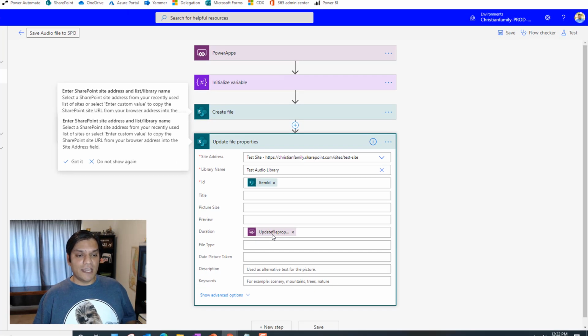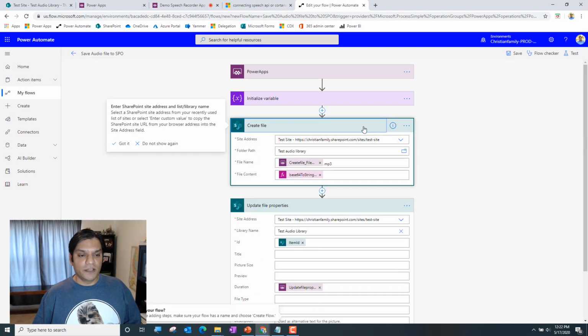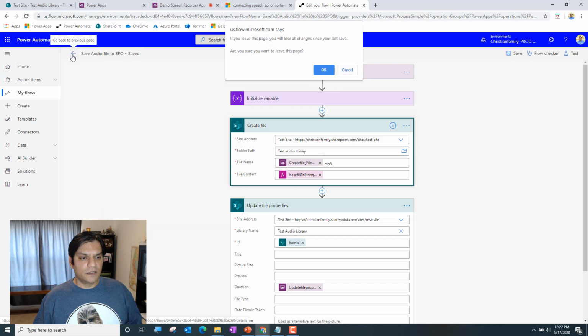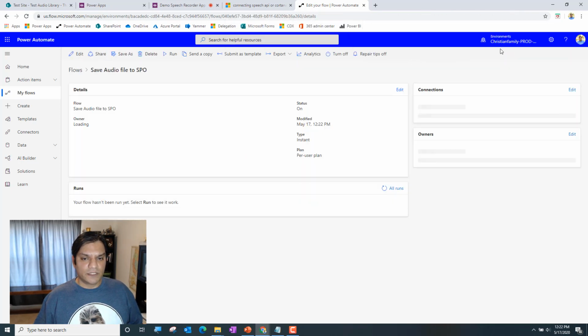But now, if you recap, there are three things that we're asking Power Apps to send us. We're getting the file itself, we're also getting the file name, because that's what we're going to send over here, and then we're also getting the duration. So let's save this just to make sure everything is good. Come outside, save it. Remember, it's in our production tenant, environment over here.